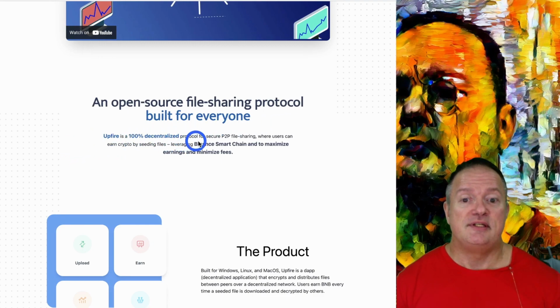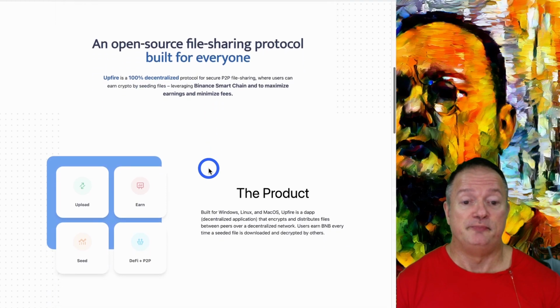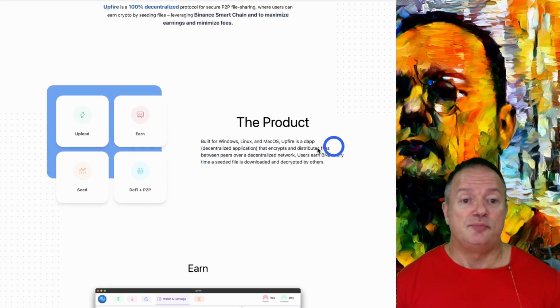So it's 100% decentralized, and it's a secure P2P file sharing protocol where users can earn crypto by seeding files. And it's using the Binance Smart Chain to maximize earnings and minimize fees. So it's very cost efficient. All right, so the product is a download. It's a file that you need to install on your computer. So you can install it on Windows, Linux, or Mac OS. And it's a decentralized application as well.